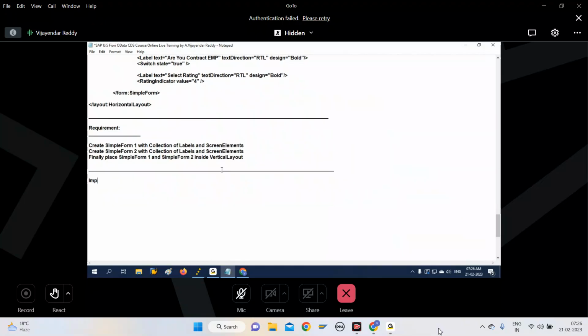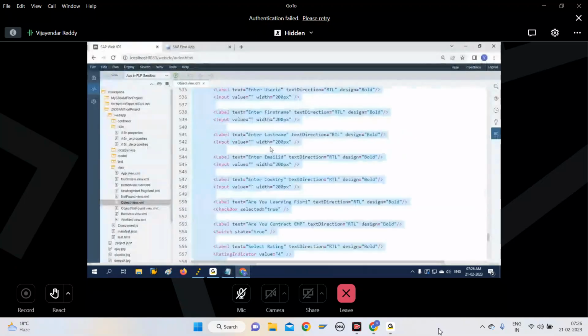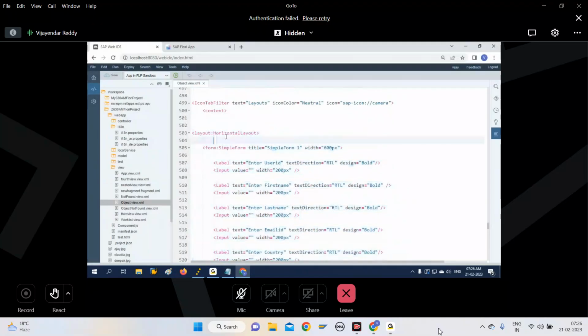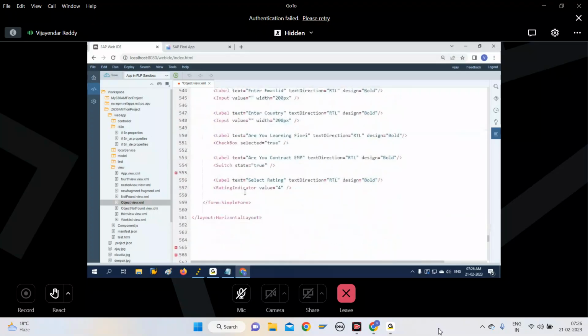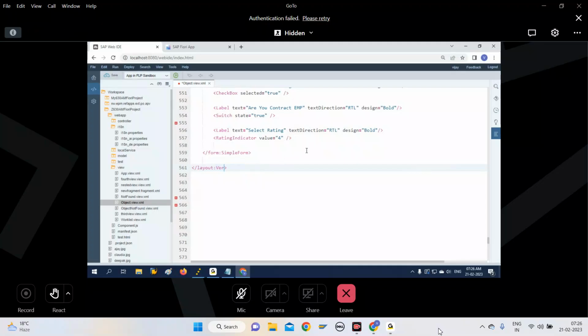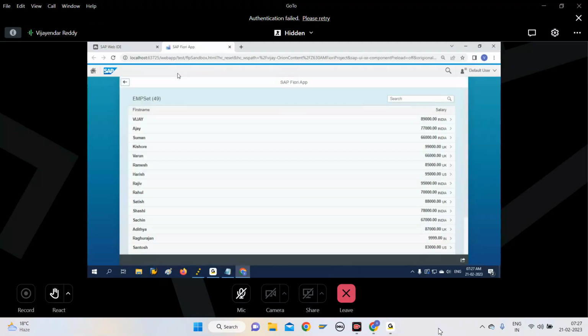So for that, you can implement below code. Try the same code, but instead of using horizontal layout as a main layout, I want to make it vertical layout as a main layout. So use vertical layout begin tag and use vertical layout end tag. Within that vertical layout, there are two simple forms. Let me test it here.